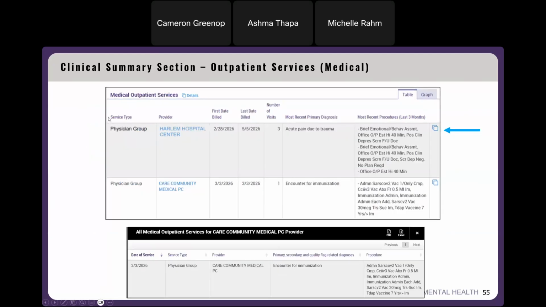And going to our medical outpatient services, it's a similar format that we saw in the previous slide where we had the service information, sort of this summary table. And then when you further drill into it, you have the date of service, again, service type, provider, the diagnosis related information, as well as the procedure. So again, you can further drill into these services and view detailed information.